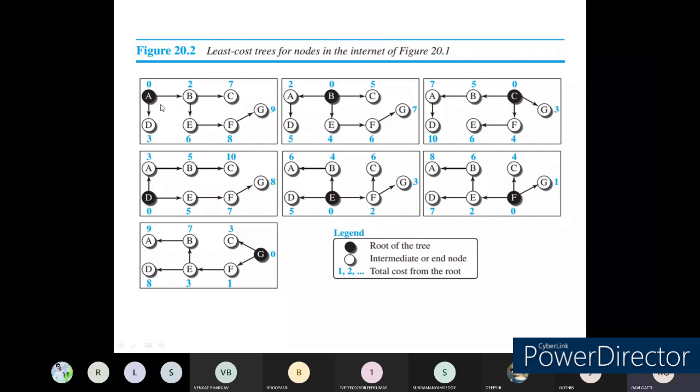Because they are reciprocals of each other. If the distance from me to someone is 5 kilometers, then the distance from that person to me will be 5 kilometers only. The same thing applies in the least cost tree also. If the cost value from source to destination is 15, then the cost value from destination to source will be 15 only. You need to keep that in mind when analyzing this tree diagram.